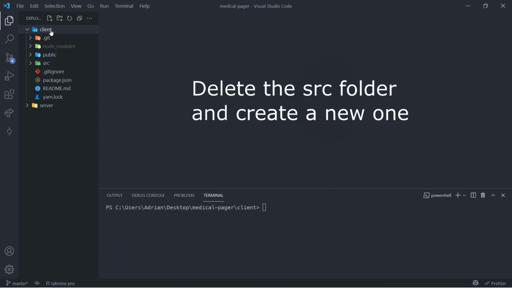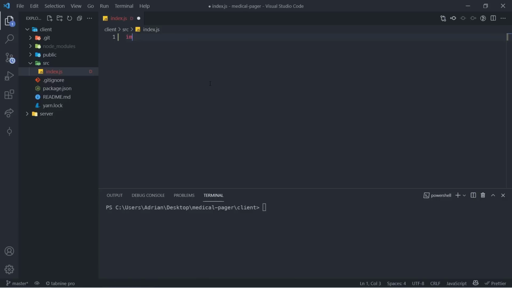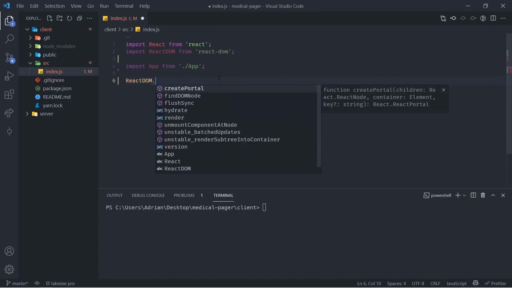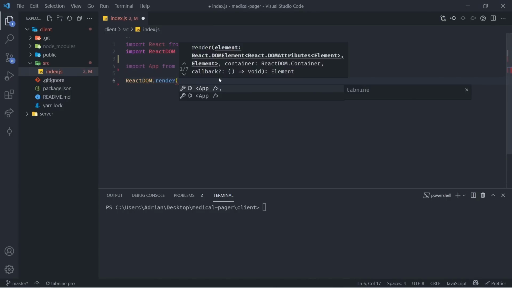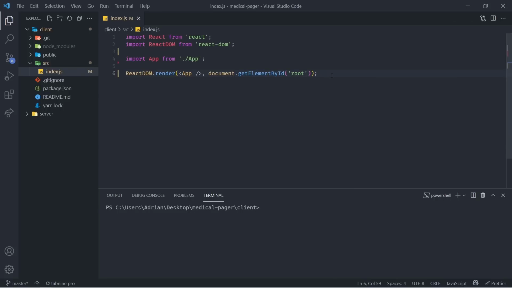To start off, let's go inside of our client folder and delete the source folder. Now every React application needs to have an index.js where we need to import React from React. We also need to import React DOM from React-DOM. Then we can import the app, which we haven't yet created. That's going to be import app from /app. And finally, we can say ReactDOM.render, and we can render our application by specifying document.getElementById, and that's going to be root.